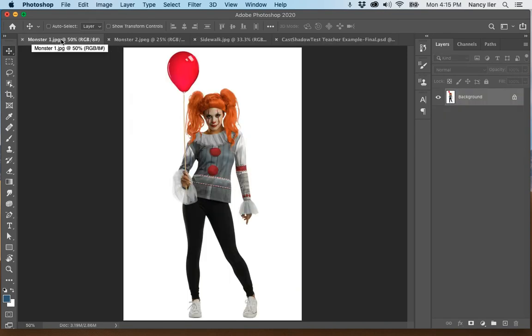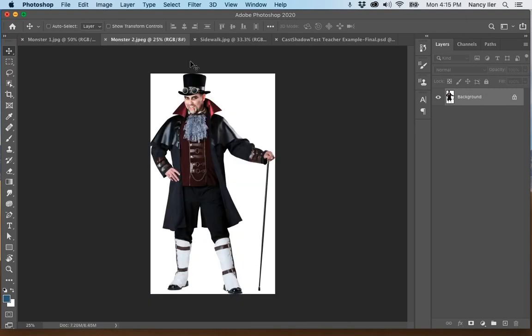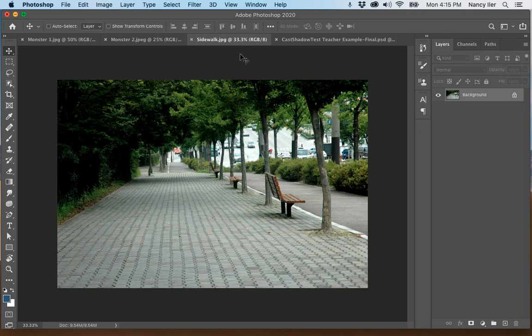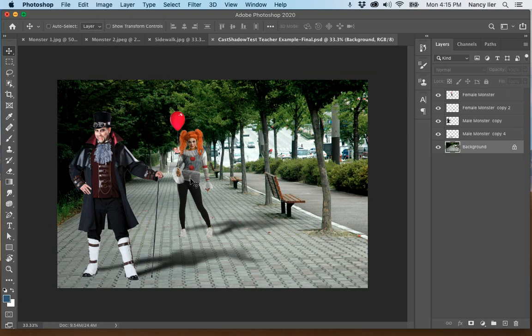You have a Monster 1 image that looks like this, a Monster 2 that looks like that, a sidewalk that looks like that, and then we're going to put them all together in this picture here, and it's going to end up looking like this. So basically, this is just a test to make sure that I know that you know how to make a cast shadow, since you will need to have this for your Frankenstein's monster project. It's one of the main requirements for you, so I thought it would be best if we practice here first.